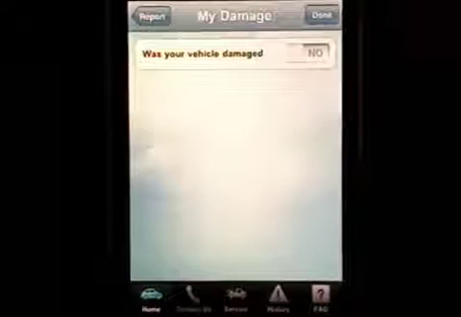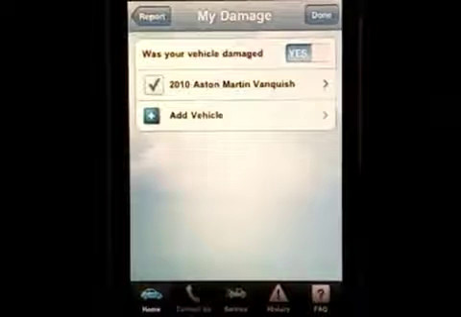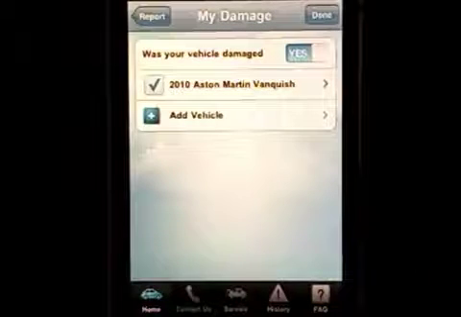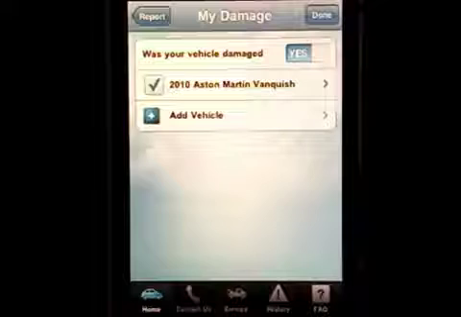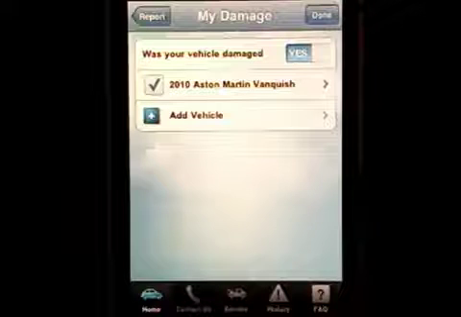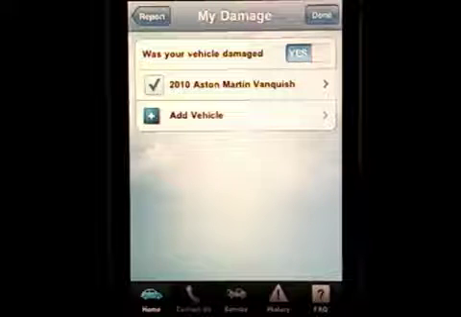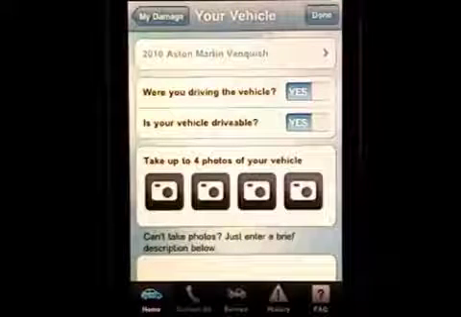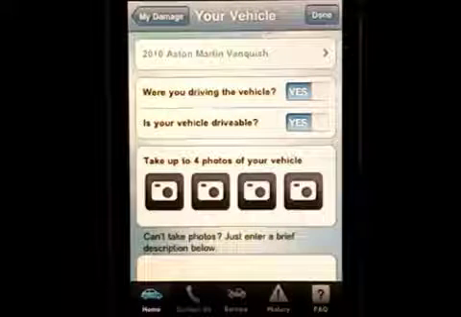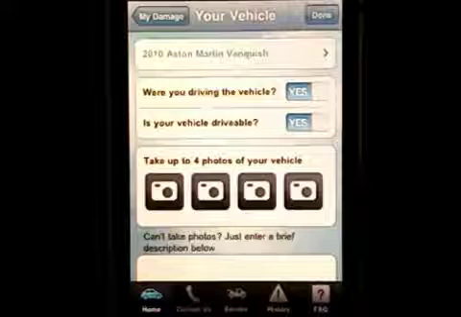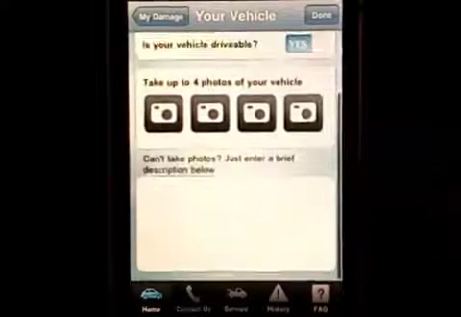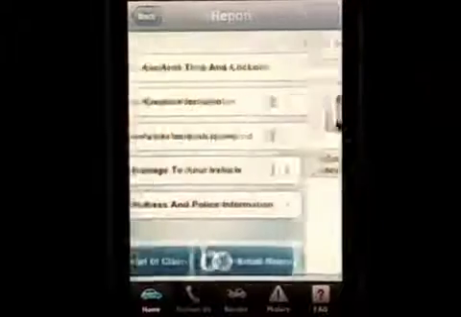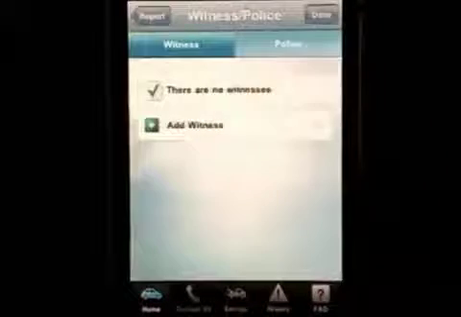If your vehicle was damaged, click Yes, and as you can see, the vehicle you entered in your personal profile is pre-filled here. If you entered more than one vehicle in your profile, you'd be able to choose which one had been damaged. For now, we'll just click on our Aston Martin. You'll need to indicate if you were driving and if this vehicle is still drivable. You can then take photos of the damage or just describe the damage by typing in this text box. Click Done, and we move on to the last section, Witness and Police Information.